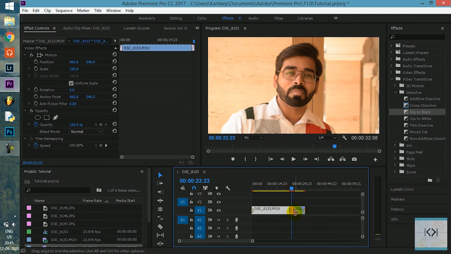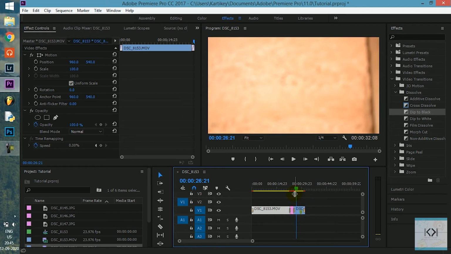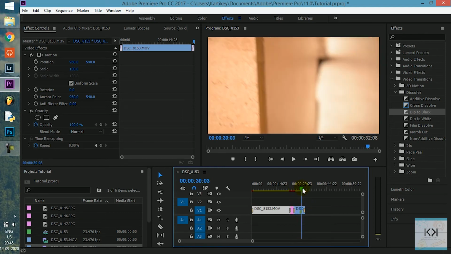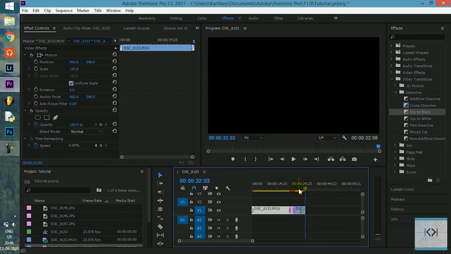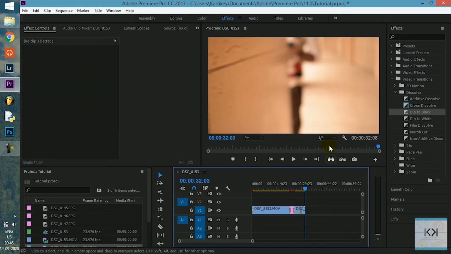And if you remember, the next transition that we have added is again dip to black, but this time it's in between the two videos. So this is how dip to black works in between the video. And reason why I added dip to black at the end also is to finish it softly instead of a harsh finish like this. Let me show you.